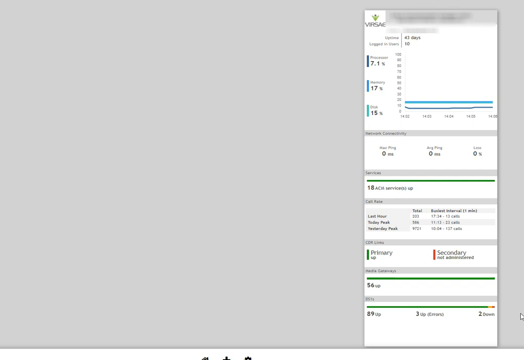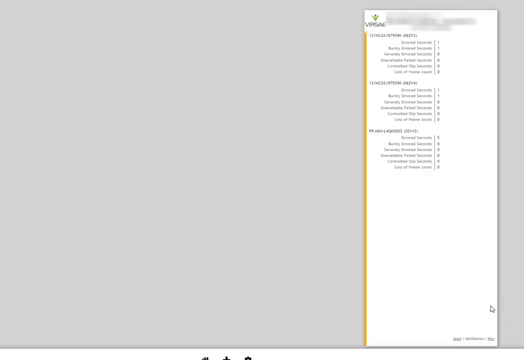Now, if we want to dig a little bit further into the health of those respective DS1s, if I click on the amber portion there, it's going to expand out and show us all of the DS1s that are currently slipping. So we have 3 of them. For the purpose of this exercise, we're going to look at this one here, 201V3. You can see the errored seconds there is 5, controlled slip seconds 5. So that's typical of a synchronization problem. To confirm that, we'll just jump back to that dashboard.